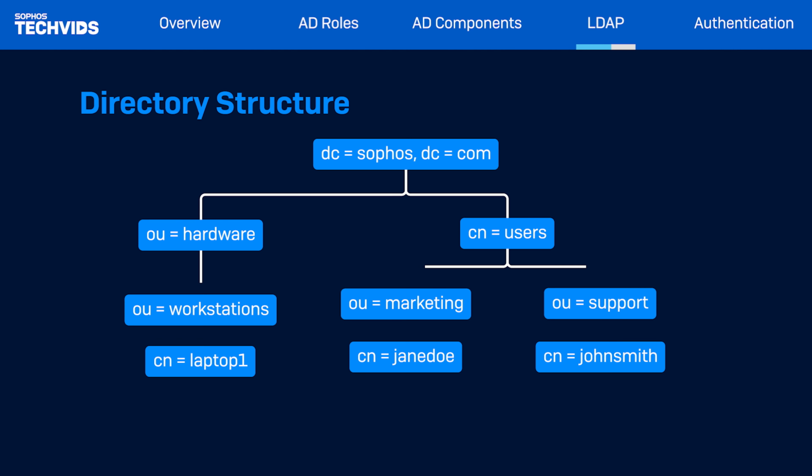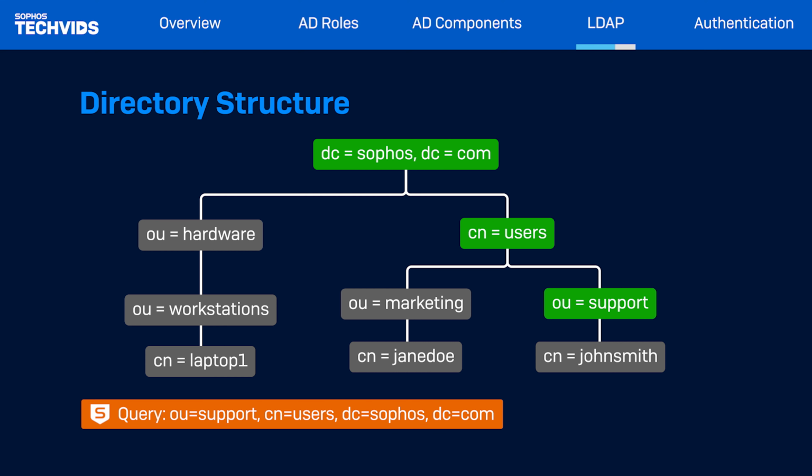Here we have an example of a directory structure. Let's say we want to query for all users in an OU named support. Our LDAP query will be structured like this. DC represents the domain component, the domain in which the object resides. OU represents the organizational unit in which the user resides.